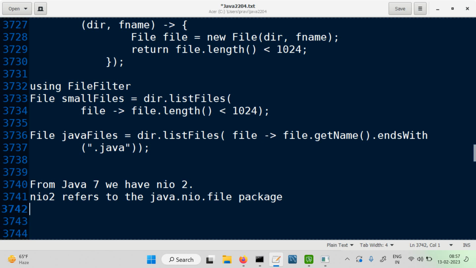NIO was introduced in Java 1.4, and from Java 7, NIO.file was there. Now why I'm referring to it here: the File class is in the java.io package. We have an interface, rather, not a file, called Path. It has much more functionality compared to what we can do with a File object.